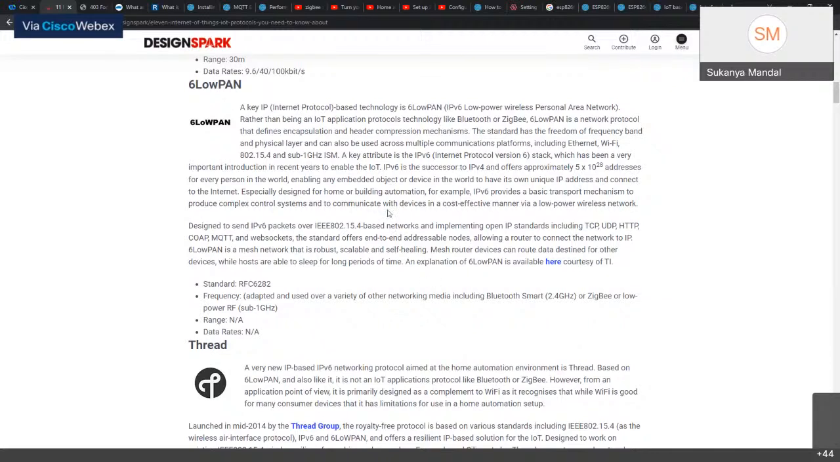Anyway, IPv6 is the successor of IPv4, as we know, which offers approximately 5 times 10 to the power 28 addresses for every person in the world. That's huge, enabling any embedded objects or devices in the world to have their own unique IP address and connect to the internet.